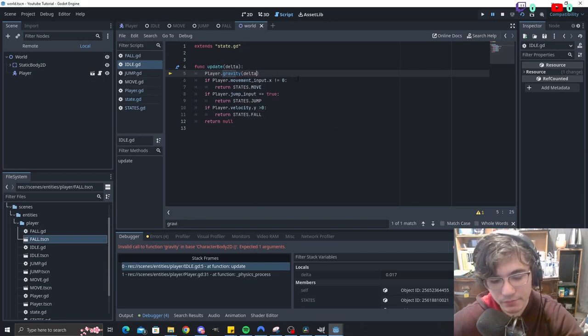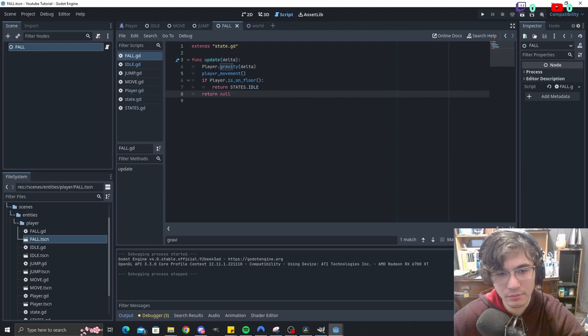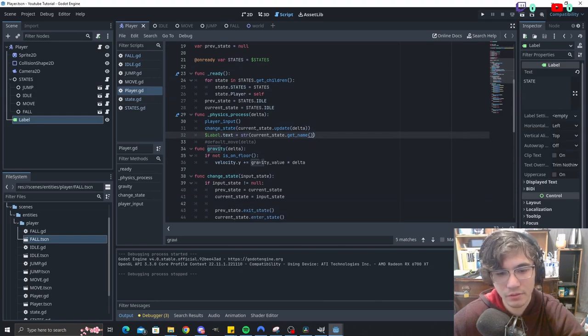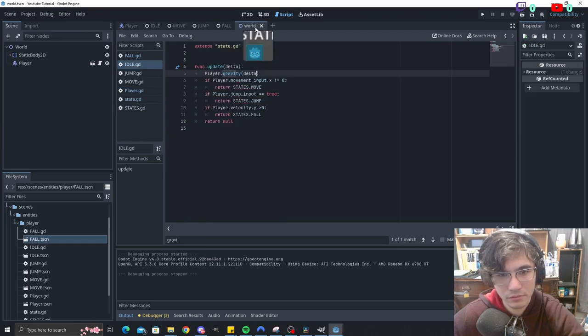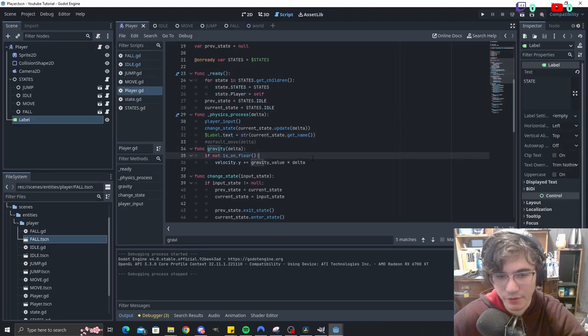Oh, throw delta in here. Okay, so we're in the false state. Nothing is currently happening. Player.gravity.delta. And player movement is on floor, return states dot null. Let's see here. Player.gravity is equal to gravity value. Player.gravity. Let's see. Make sure gravity is running.